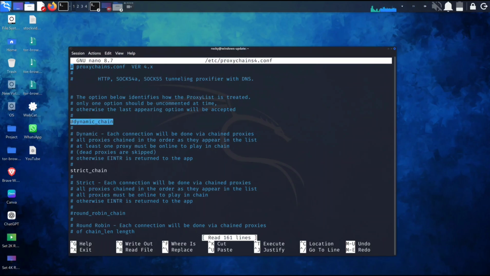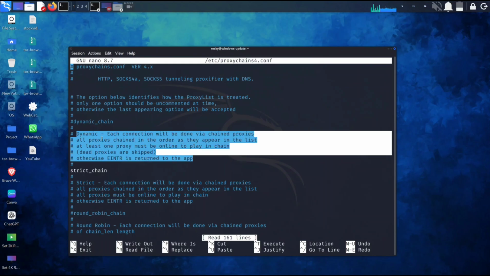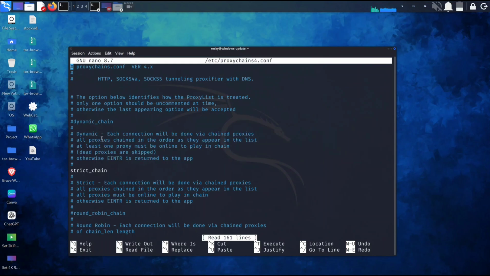Dynamic means Proxychains will try to use all proxies in the list. But if one proxy is down, it just skips it and keeps going. So even if one hop fails, the connection doesn't break. Traffic flows around it. This is the most stable and reliable mode for anonymity, which is why we use dynamic chain. Strict mode forces traffic through every proxy in the list in the exact order. If even one proxy fails, the whole connection stops.